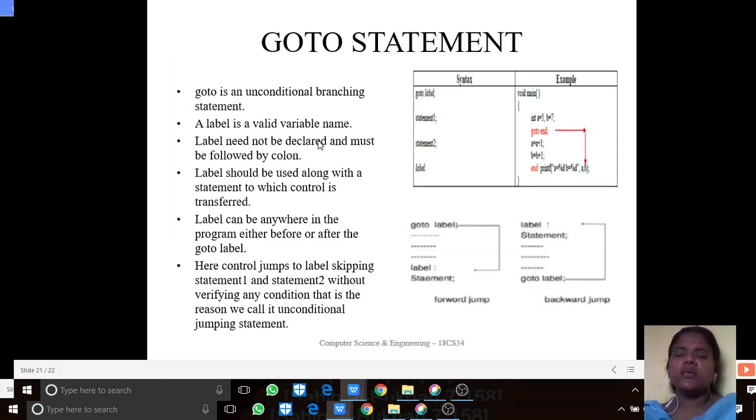Now the last is unconditional branching. What is unconditional branching? Unconditional branching uses the goto statement. You can see goto is associated with the label. The label can appear in any part of the program. So branching means you are skipping one part of the program and moving to another part of the program. In conditional branching, you are checking the condition and moving from one to another. But here you are not checking the condition.